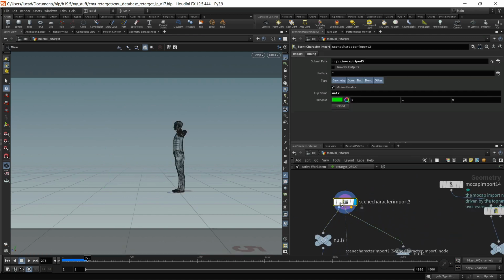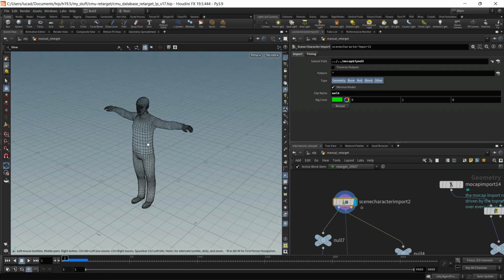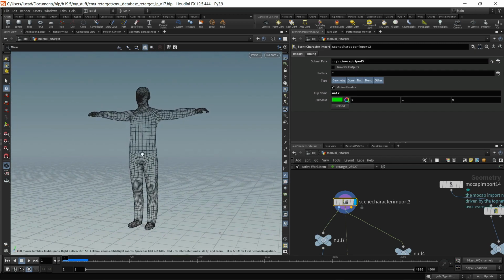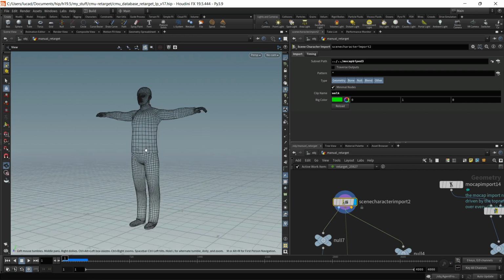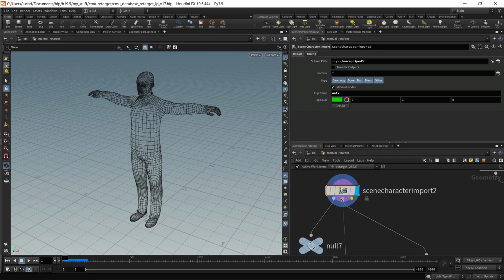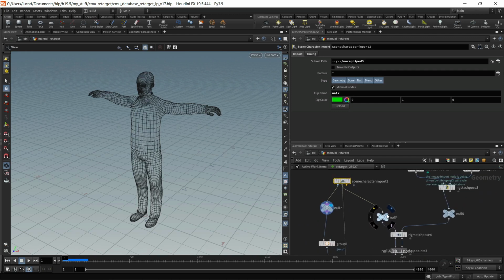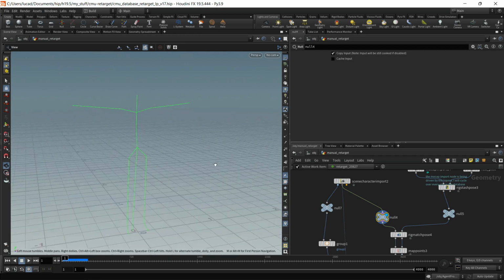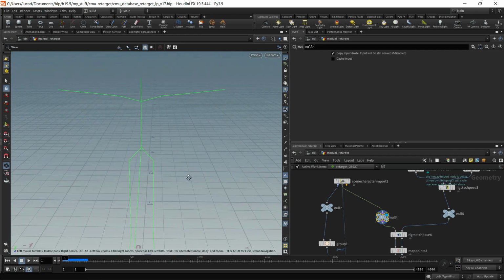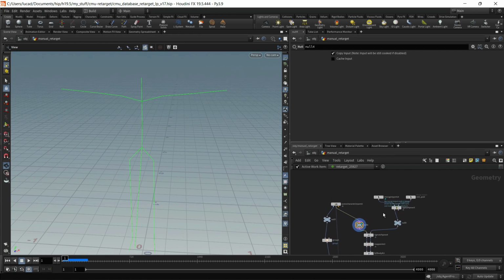First thing I'm doing here is I have this scene character import, and that's basically bringing in my mocap biped 3 character. And you can see it has these outputs, the skin, the rest position, and the animated position. In this case, we don't really need to worry about the animation. We're mostly just interested in this rest skeleton, because that's what we're going to be matching our animation to.